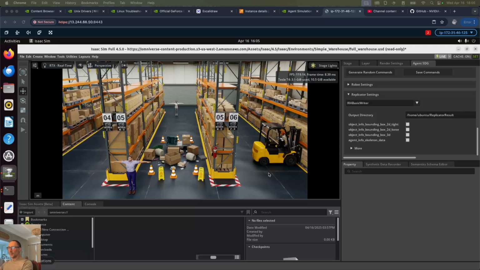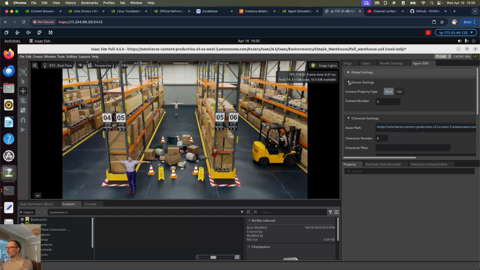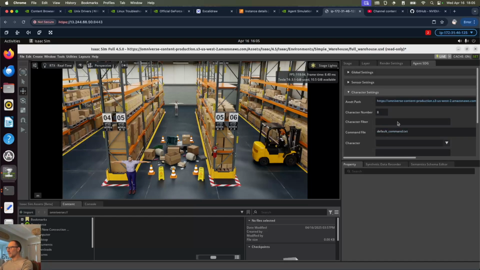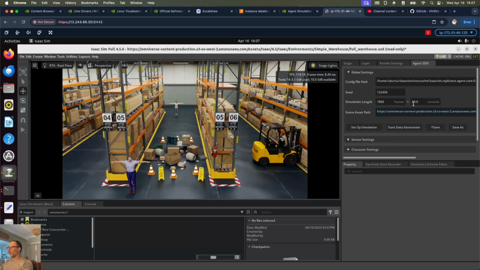Okay, so that's loaded. It took about 2 or 3 minutes. And let's close up each of these tabs, and we want to go to character settings, and we want to generate random commands. And now we're going to save the commands. And now we're going to go and start data generation.